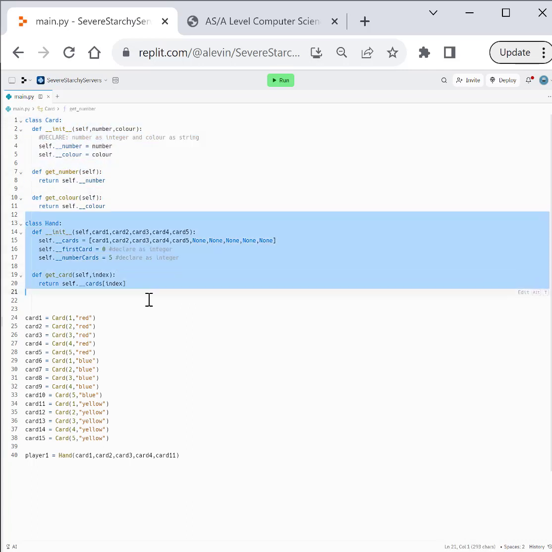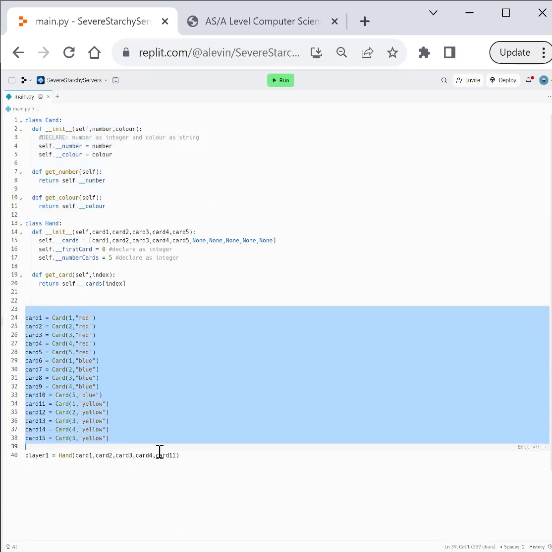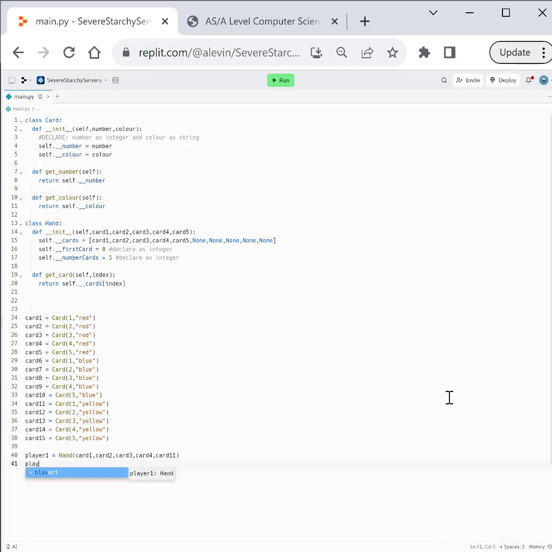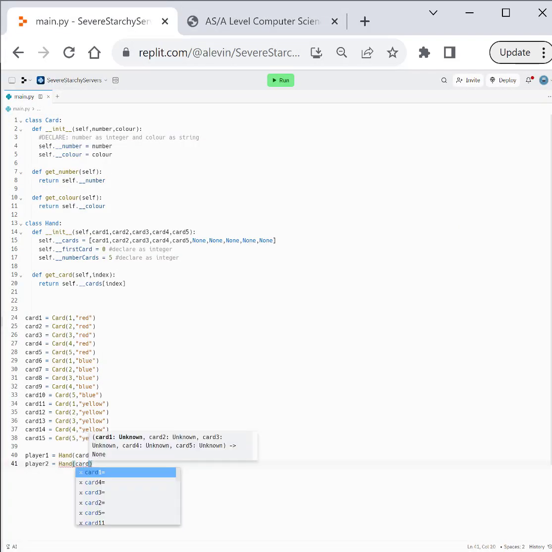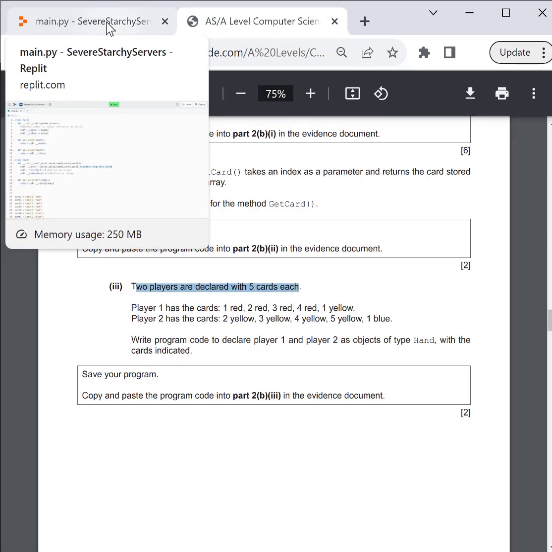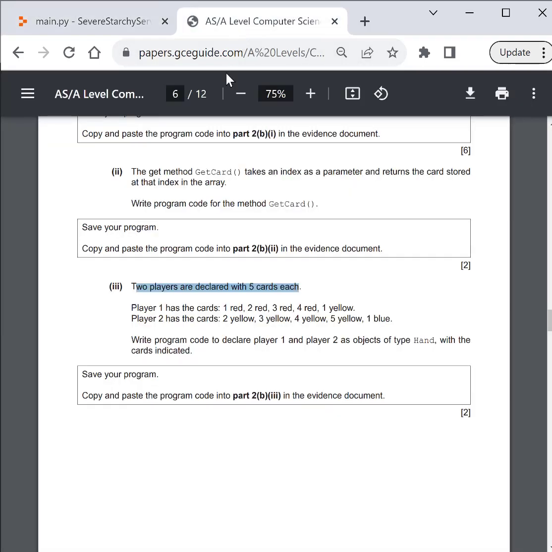It's making a hand, which is going to be using a card within it. And we made our cards already here. So player 2 hand equals, and we are told 2 yellow, 3 yellow, 4 yellow. Card 12, card 13, 2 yellow, 3 yellow, I think it was 4 yellow, 5 yellow, card 14, card 15. And we've got one more card, which is 1 blue, which is card 6. And that is it. That question is done. 2 marks.